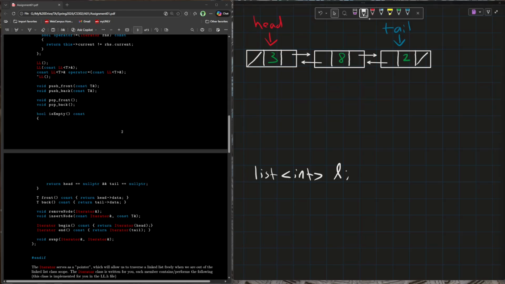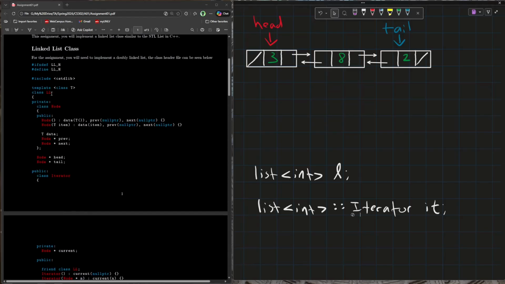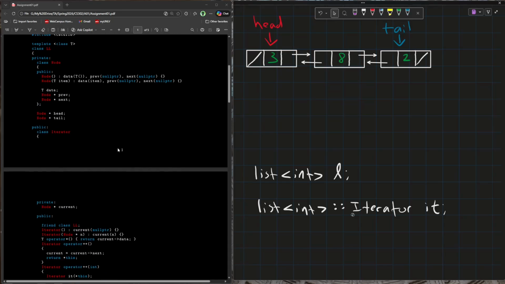So, for example, if I want to create an iterator, I can do the following. I'm going to first define the iterator, and I'll call it IT. The iterator class is defined within the linked list class. Notice right here, here's our class LL. Iterator is defined within it. So we have to use list followed by a scope operator that will tell us that we want to go into the linked list class and access the iterator type. So IT is an iterator right there.